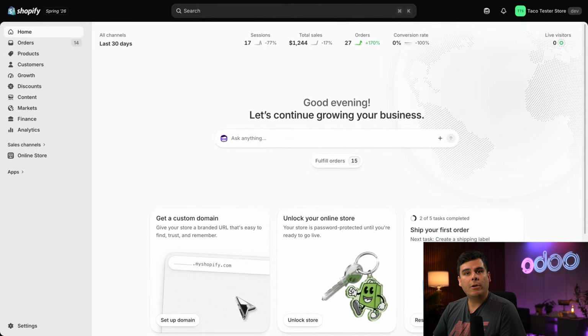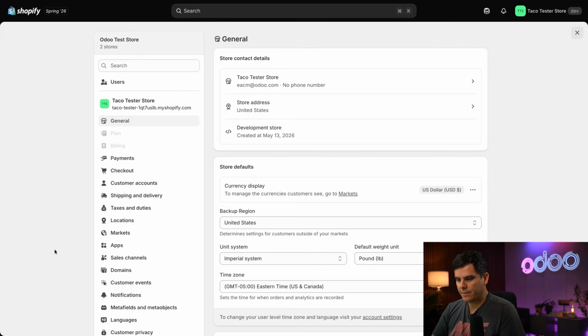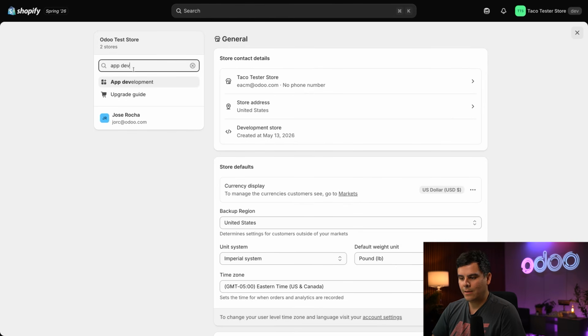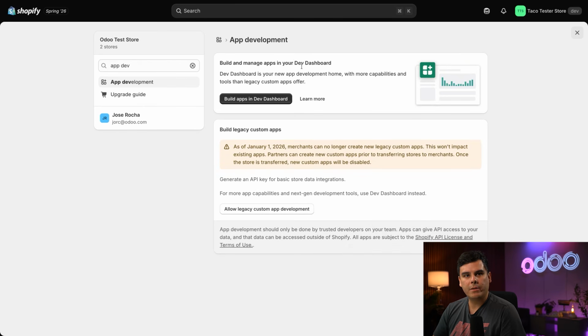Before we can link our Odoo Shopify account to Shopify, we need to create an app to generate a Shopify API token. So now that we are over here on Shopify, I'm going to select settings at the bottom over here. And inside of here, we're going to click on the top left for our search bar, and we're going to type in app dev. Boom. And that is a little pro tip right there for you Odooers. We're going to select app development. Boom. And this is perfect.